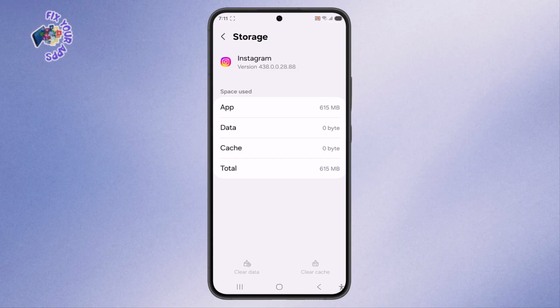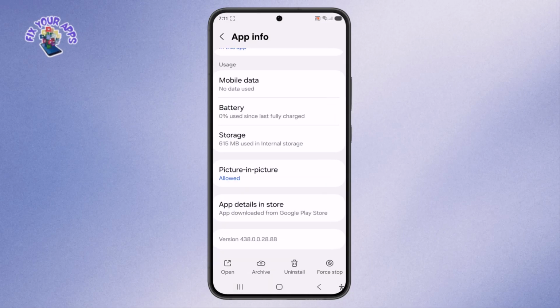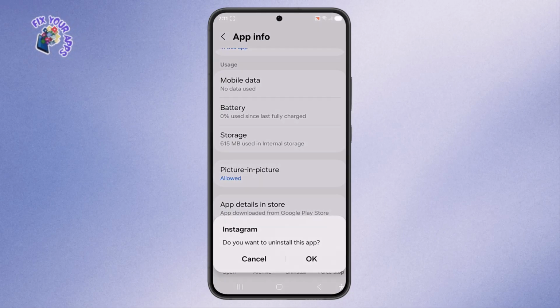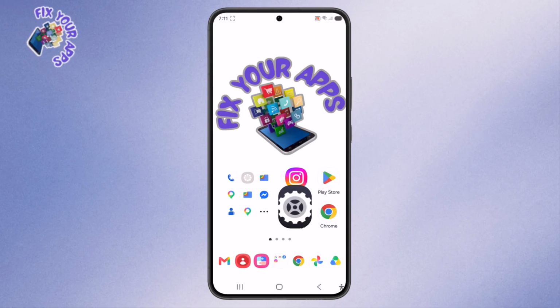Step 2. Uninstall Instagram. Now go back to the previous screen, tap on uninstall and confirm by tapping uninstall again. Step 3. Restart your phone.